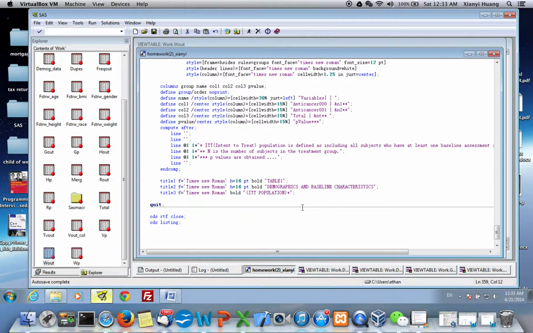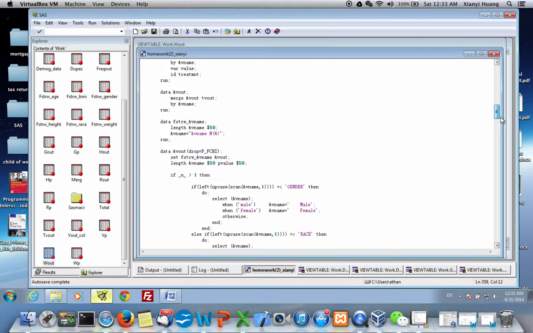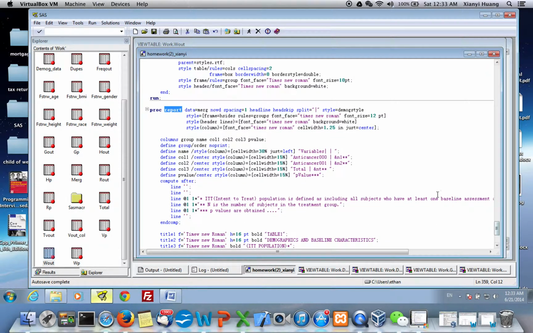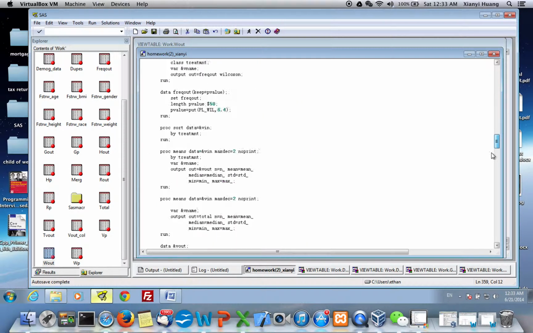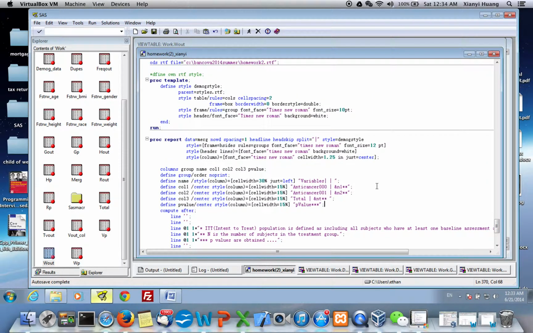So finally, through this program, we can easily generate demographic tables as requested, and this program can be easily reused by other tables. And the macro part and the report part can be reused by other tables.